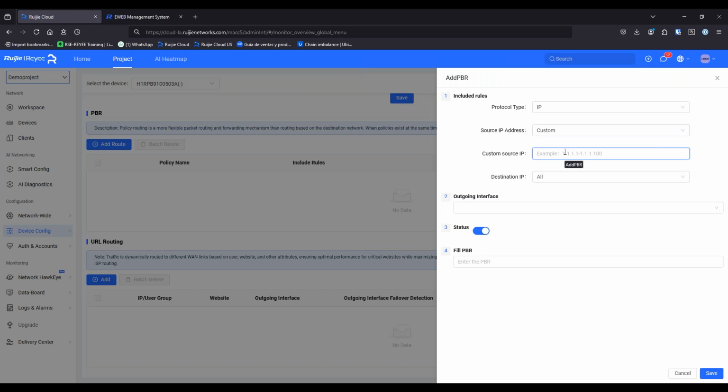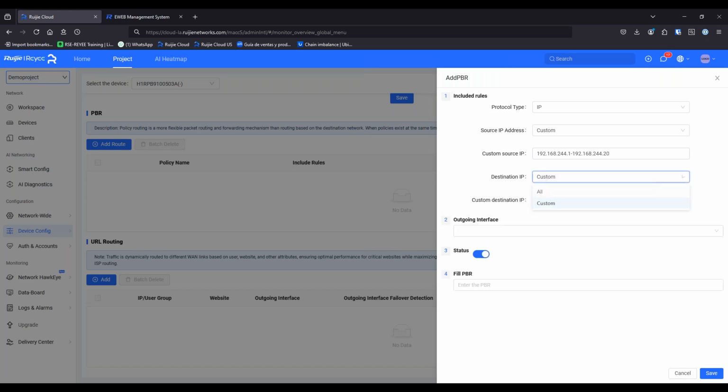I can just put here, let's say a VLAN, the VLAN 500. So I can put here 192.168.244.1. Let's say one just single IP, or I can even put a range as well, say 20. And the destination, well, you can put here the destination IP address and what is going to be the one interface that is going to manage this kind of traffic.